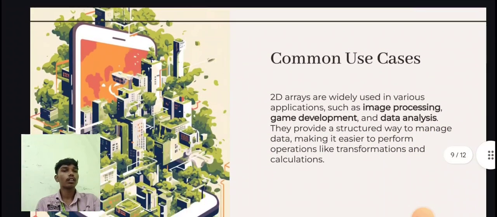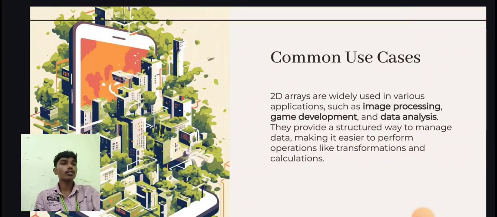Next, common use cases. 2D arrays are widely used in various applications such as image processing, game development, and data analysis. They provide a structured way to manage data, making it easier to perform operations like transformations and calculations.